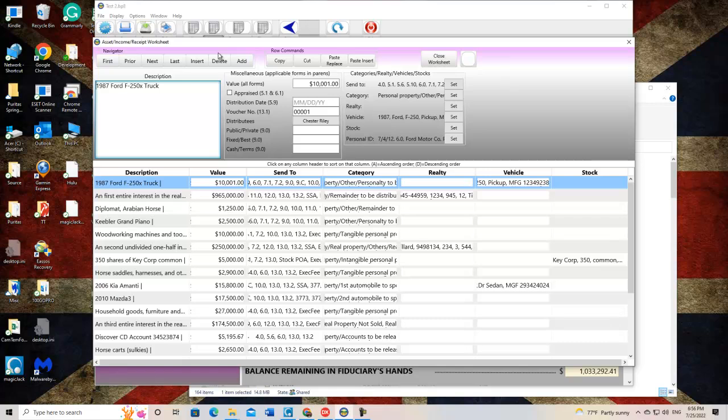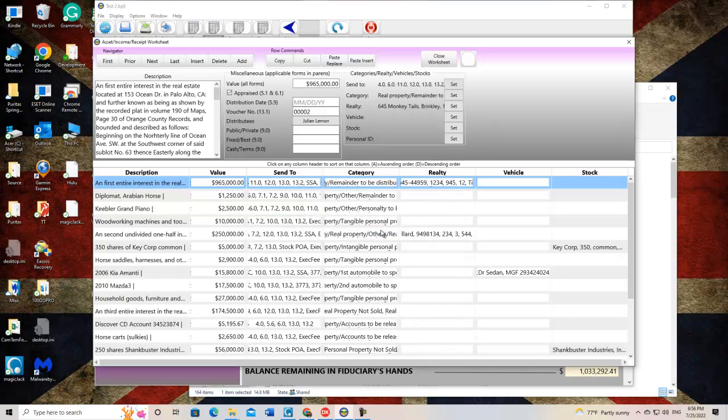One is by deleting those assets that were distributed. Let's take the Ford truck, for example. If that's already been distributed in the first accounting, I can just click on the Delete button, click on Yes, and it's gone. There is, however, another way to do it. That's my personal favorite, actually.